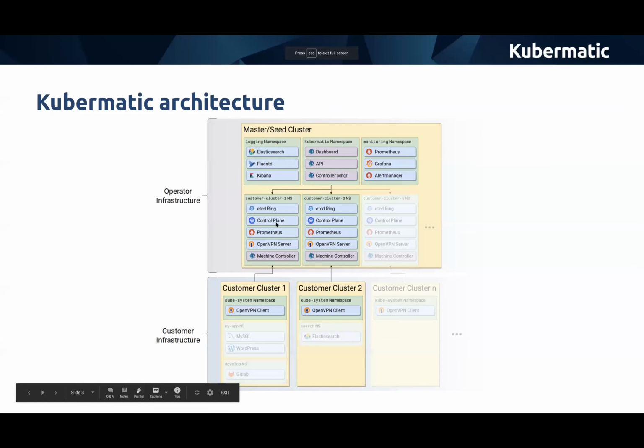Yes, sorry. The question was, what is the operator here? The operator and a customer... Yeah, okay, because I don't have the questions open, so maybe that could help. I think that the question is what operator infrastructure and customer infrastructure refers to.